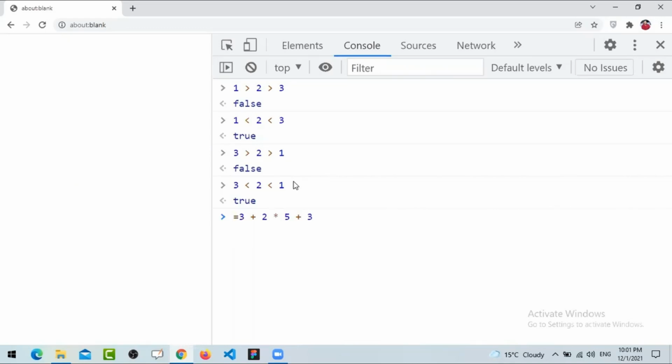3 plus 2 into 5 plus 3. What will it be? Will it come to 16? And how have you evaluated this one? First precedence, multiplication, then addition. Yes, multiplication has precedence. So here you are checking precedence, no? Okay, so the same way as you have evaluated here, you are checking the precedence.